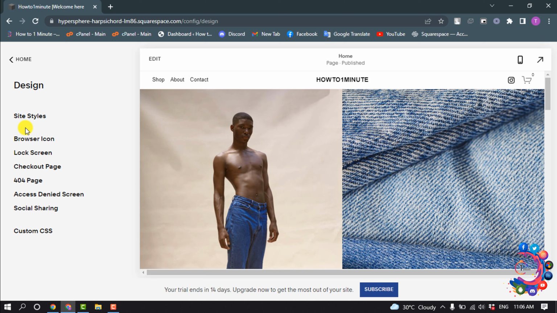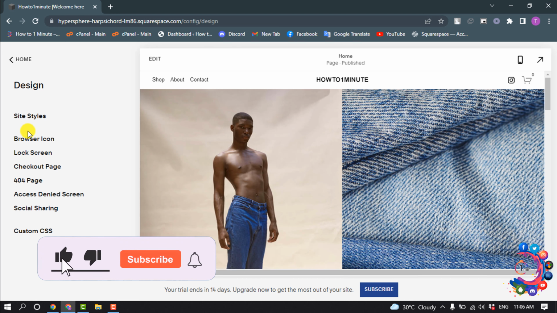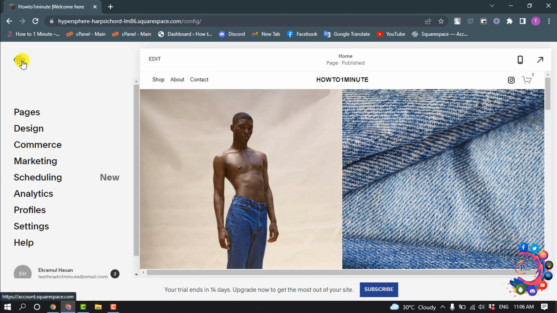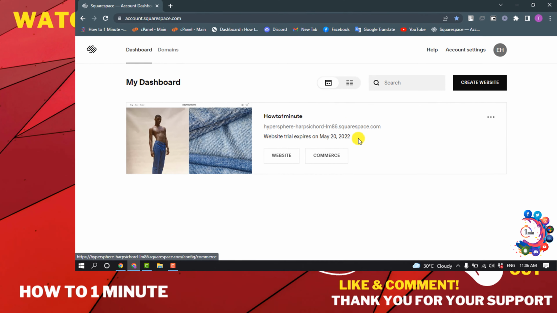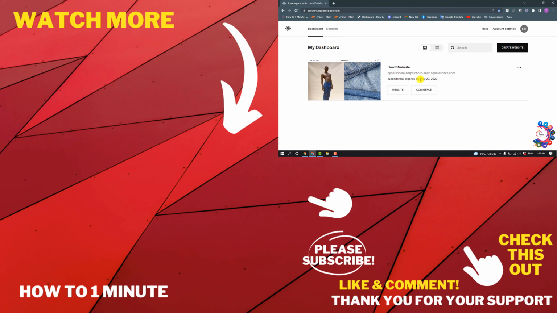But in this 7.1 version, there is no option to change or update the Squarespace template. As you can see, there is no option. So for that, you have to go to your dashboard and you can create a new website with a new template, but there is no option to change or update the template in version 7.1.